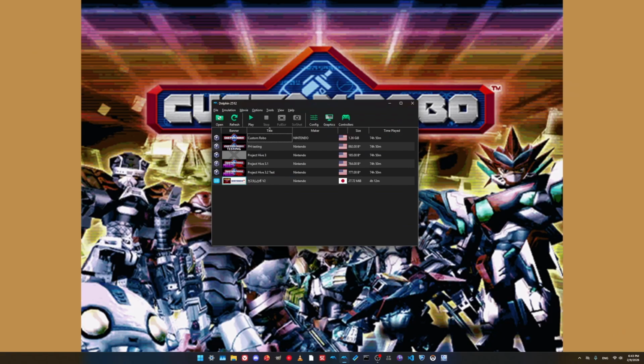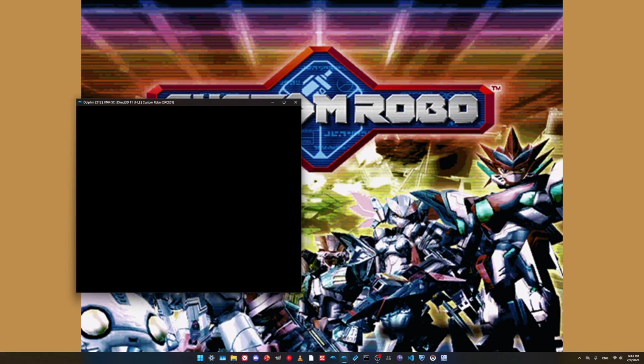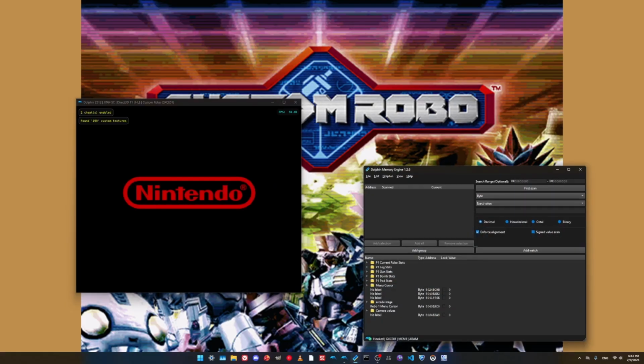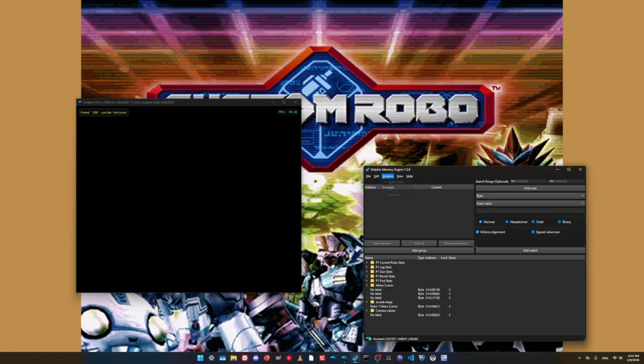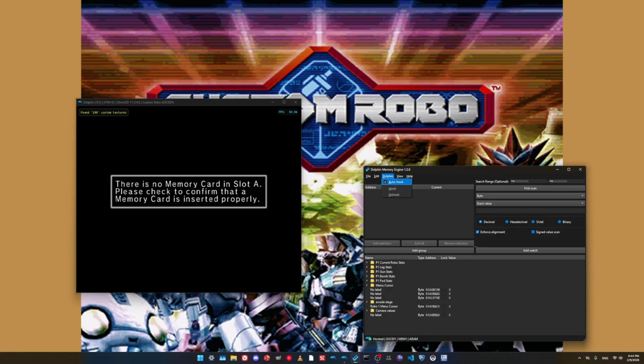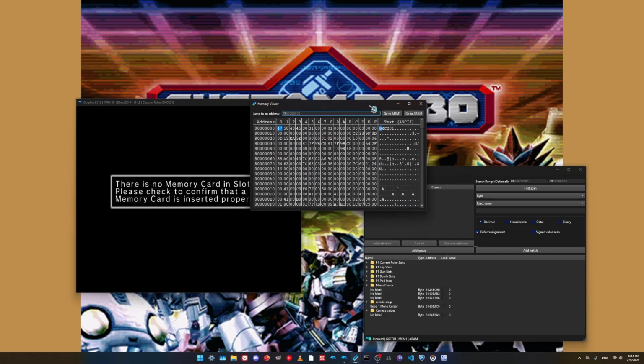Hello. This is a little guide on using Dolphin Memory Engine and the RAM Search in Memory Engine to find particular values for custom Robo modding. So first open up the game, then open Memory Engine. If it's not already hooked down here, under Dolphin, click Hook, and then turn on Auto Hook for future uses. Then under View, click Memory Viewer.